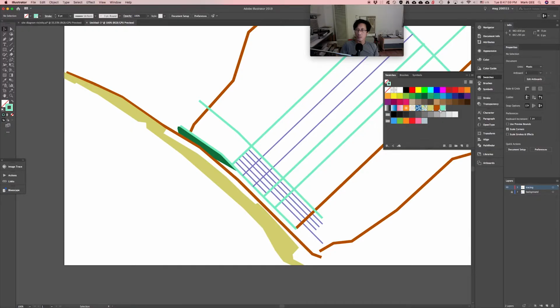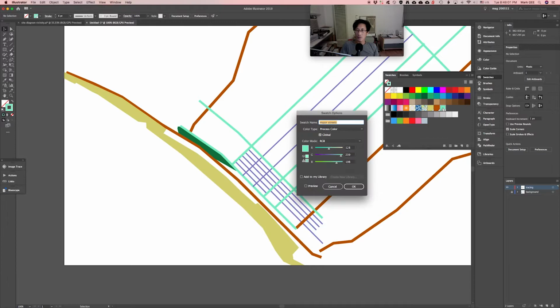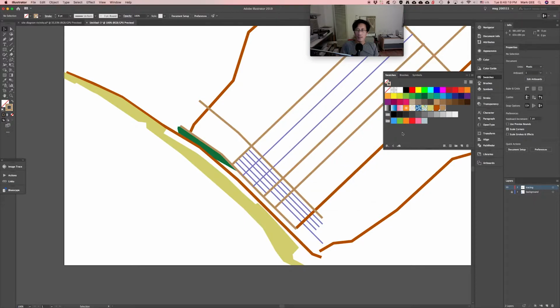So maybe we do want to go ahead and change, say, the major streets, and maybe we want something a little bit more of an earth tone palette. So we can make this a lighter brown here compared to the freeways and the big streets. All right. And what we can do also is collect our custom colors in a new group.